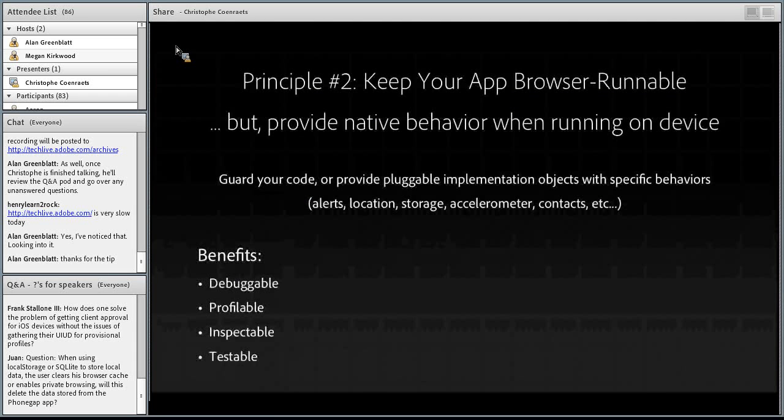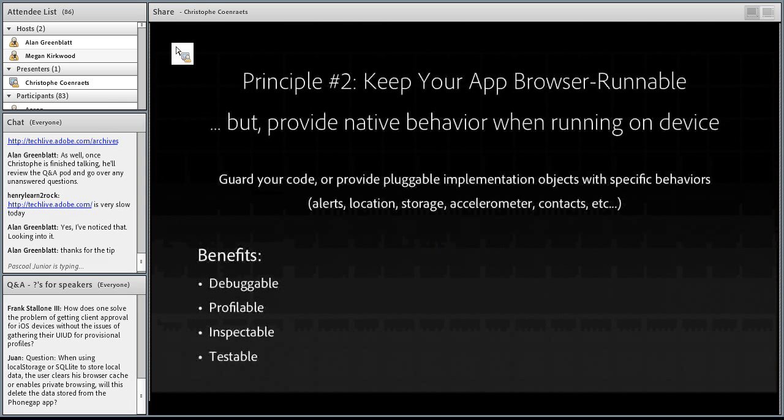Now the key thing is to create these objects with a consistent interface so that the impact on the rest of the application is very limited. But as I mentioned before, there are many benefits to that.